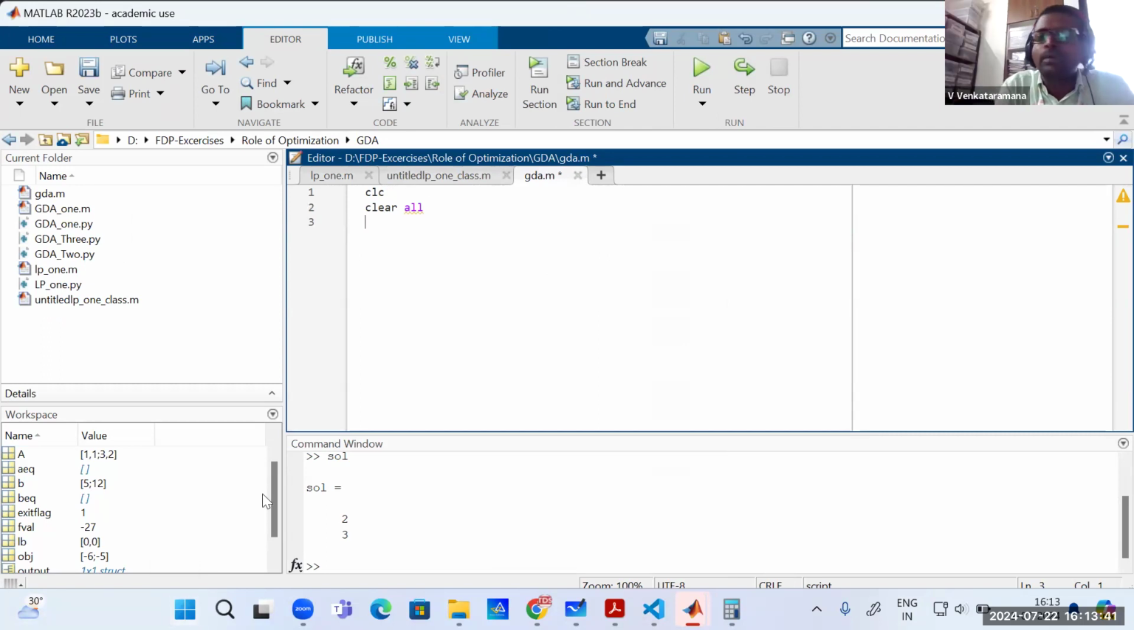First, I randomly initialize the decision variable value. You may go from minus infinity to plus infinity, but here I will use some random initialization with lower value as minus 10 and upper value as plus 10. Some random value between minus 10 to plus 10, or minus 100 to plus 100, or minus 1000 to plus 1000, we will choose.